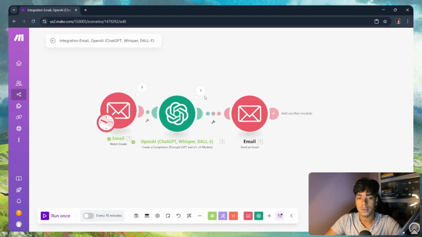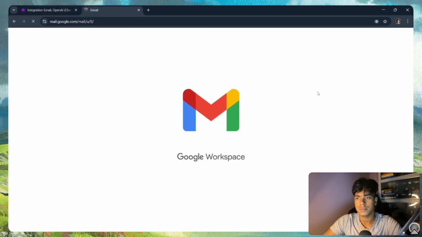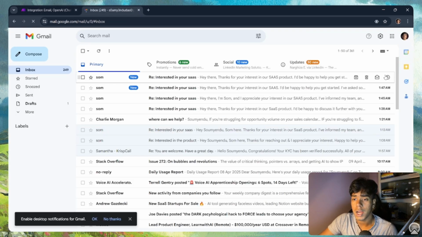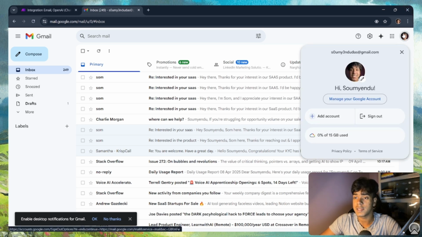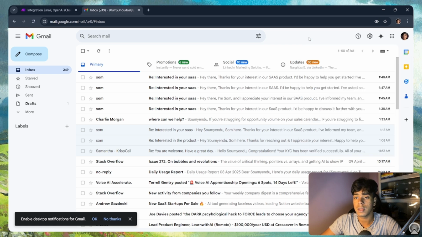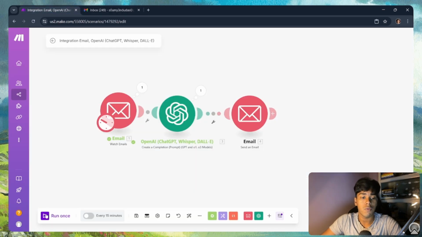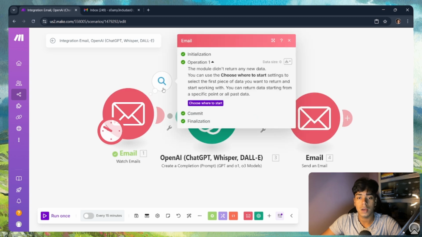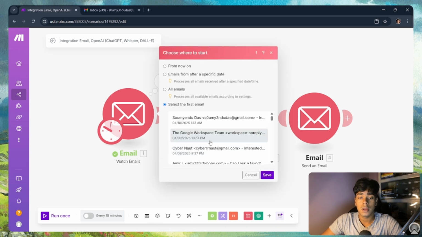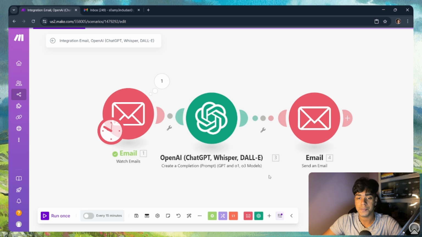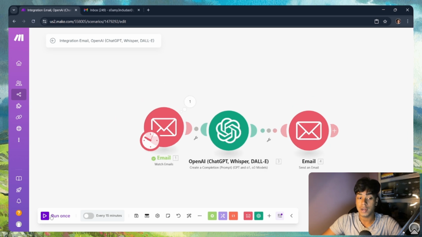Save. Okay, so I will also open my sender's email account. Yeah, this is the one, and 1:48 p.m. I was testing this thing. Yeah, this is the mail. See, this is the mail, and I will give it a run once again. Choose the mail, this mail. Yeah, this is the mail, and run it once again.